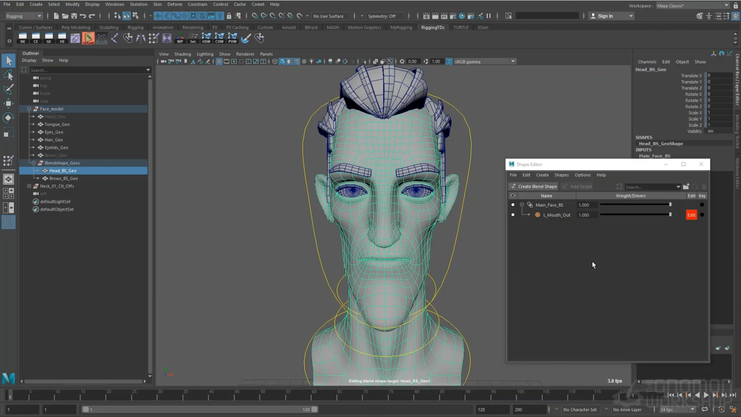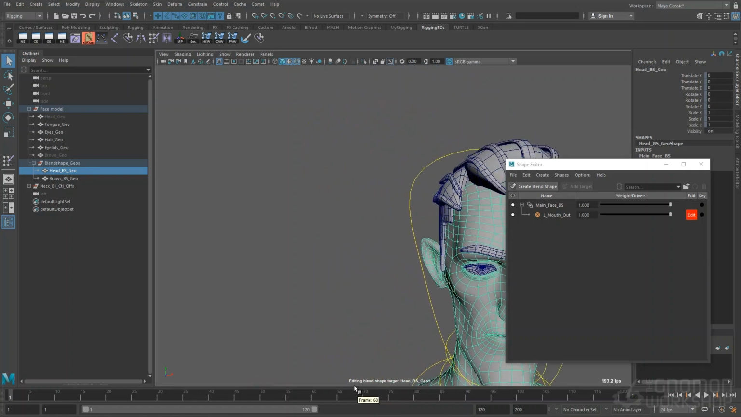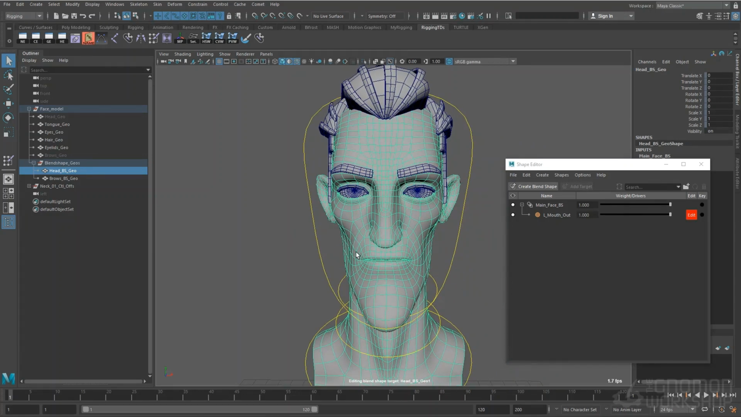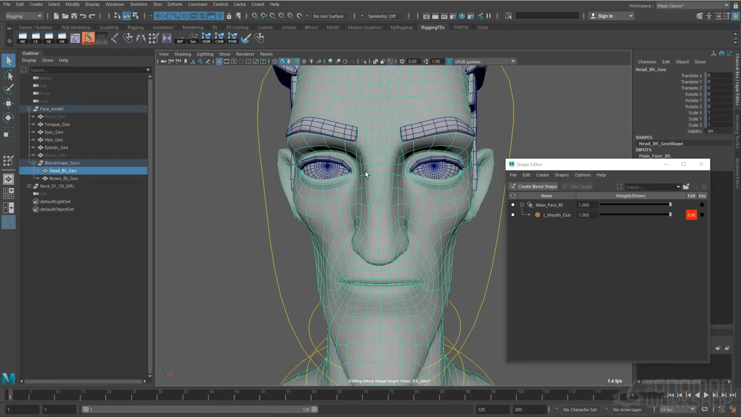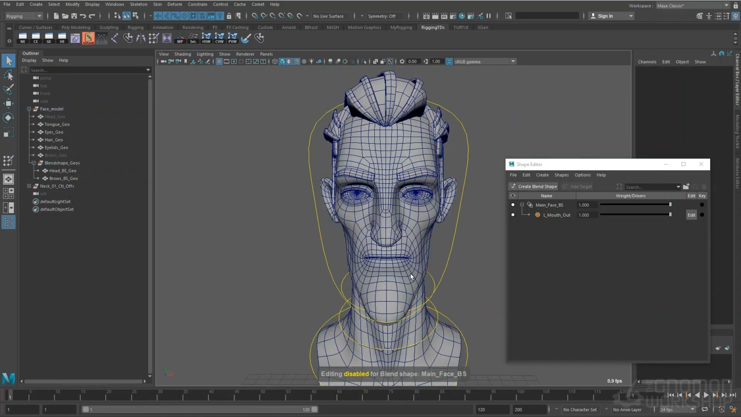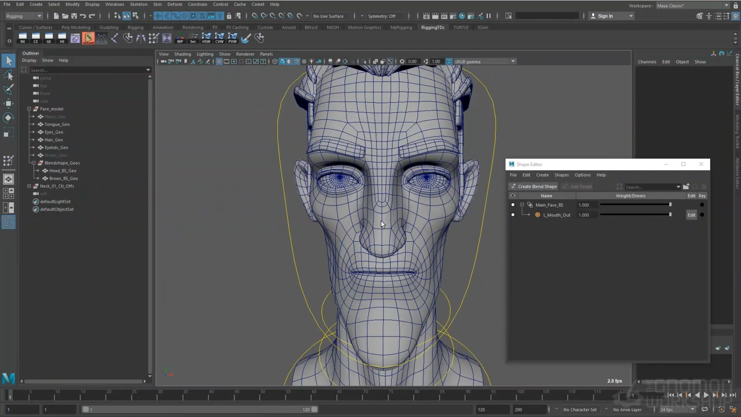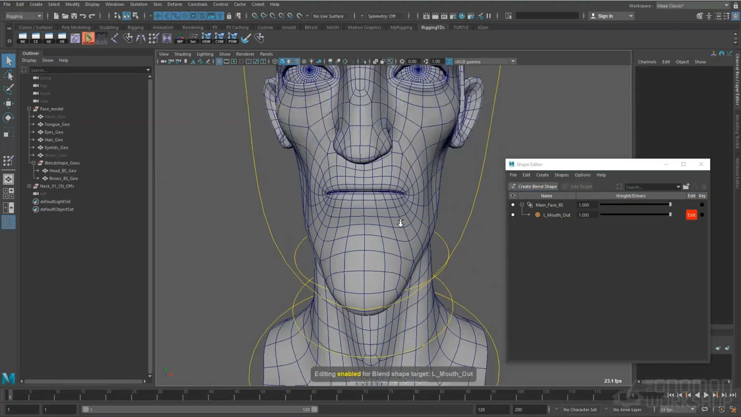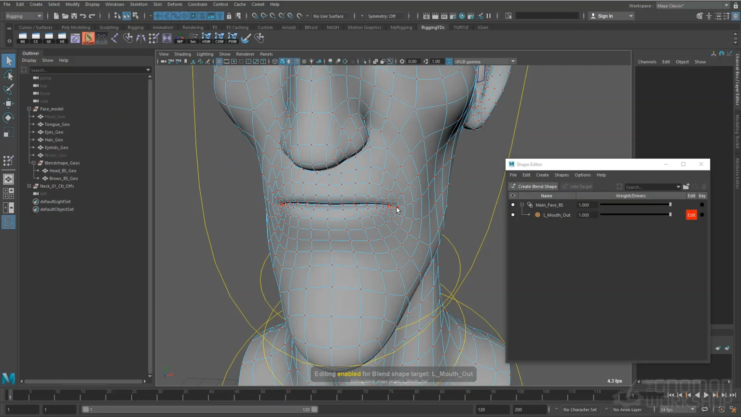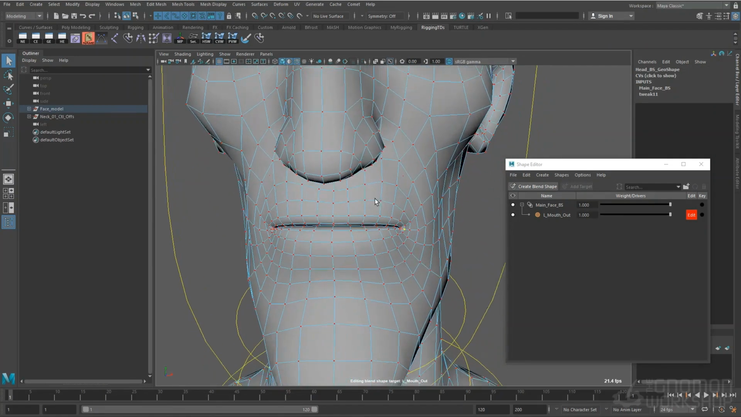When we create a blend shape, we can see this red button that says edit, and we can also see here that it says editing blend shape target. That means that we are in editing mode. So every change we do in our geometry is going to be saved in this blend shape. If we click edit, we are now out of the edit mode, and every change we do here is not going to be saved in our blend shape. So we need to be very careful not to forget to be in edit mode when we want to modify our blend shape. Now I'm going to create my first blend shape.